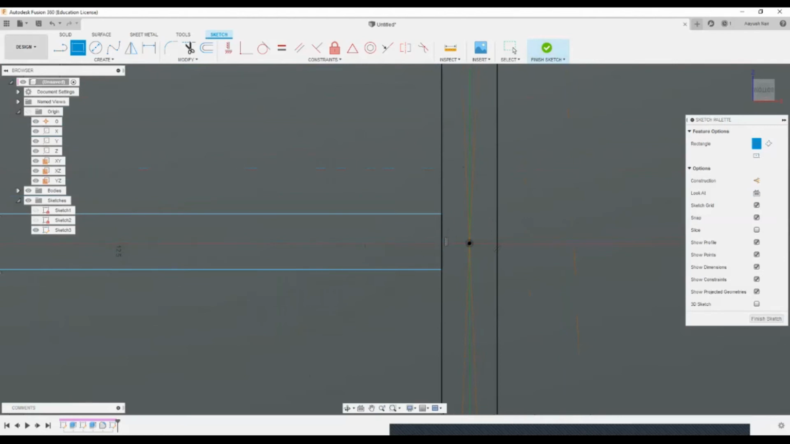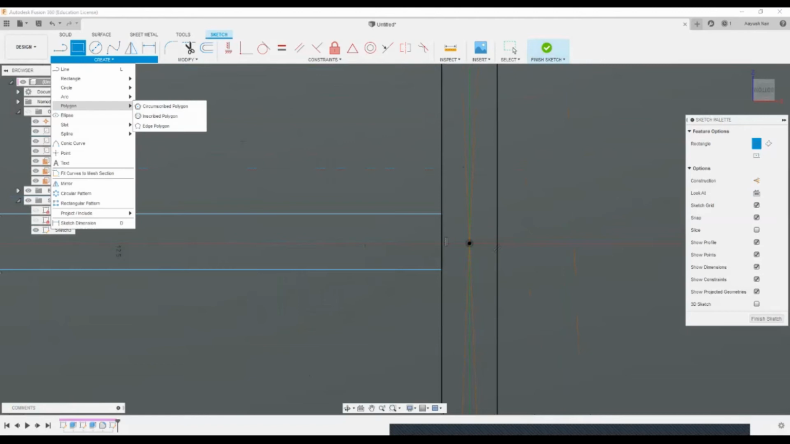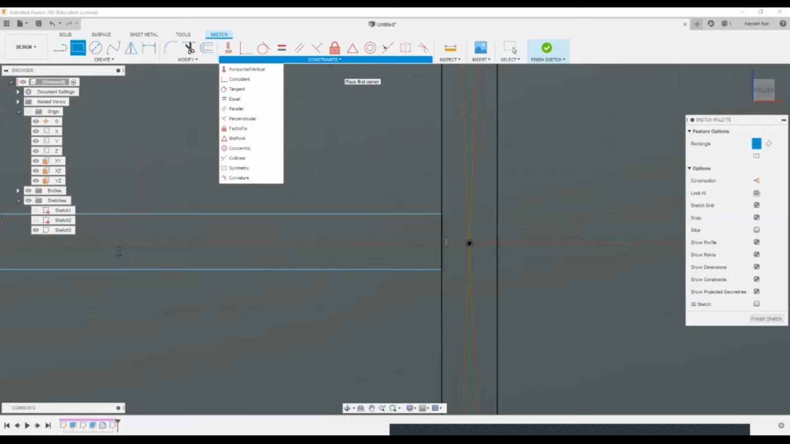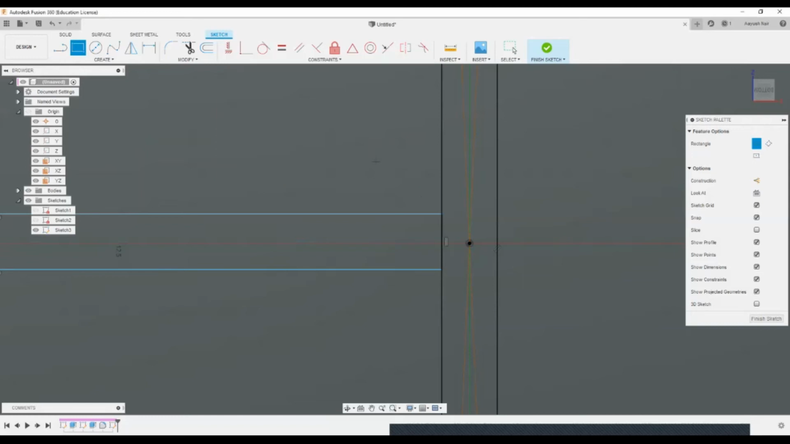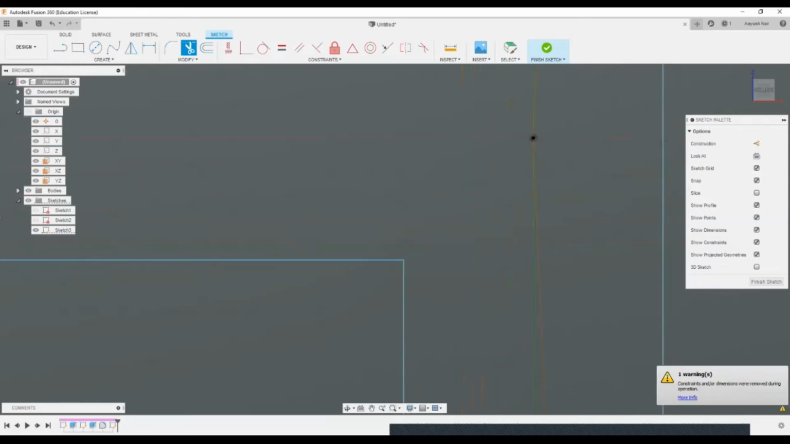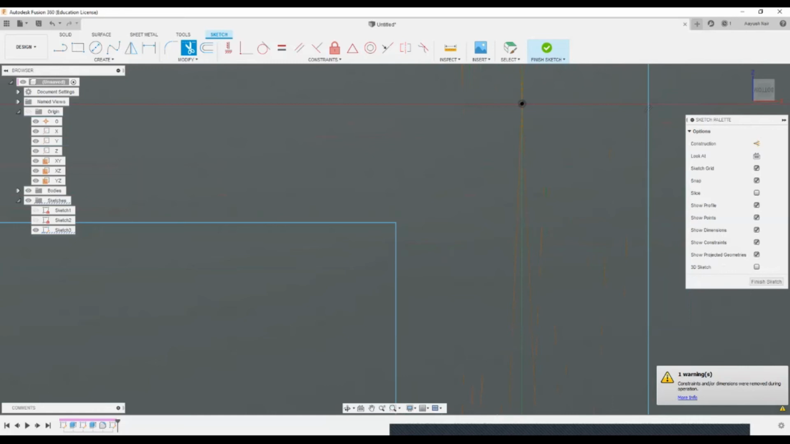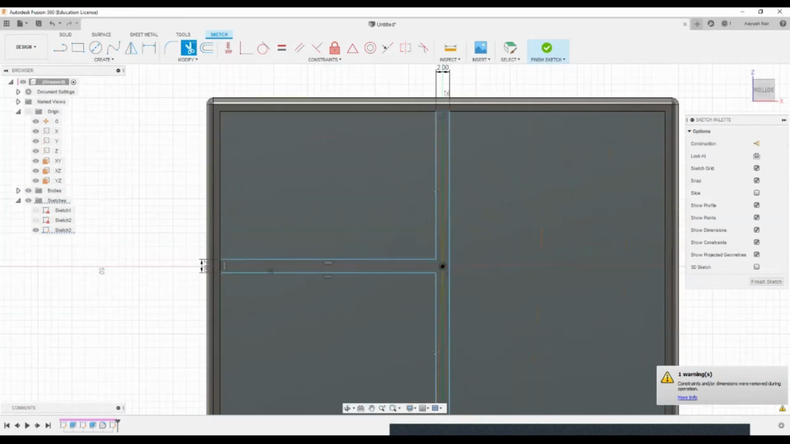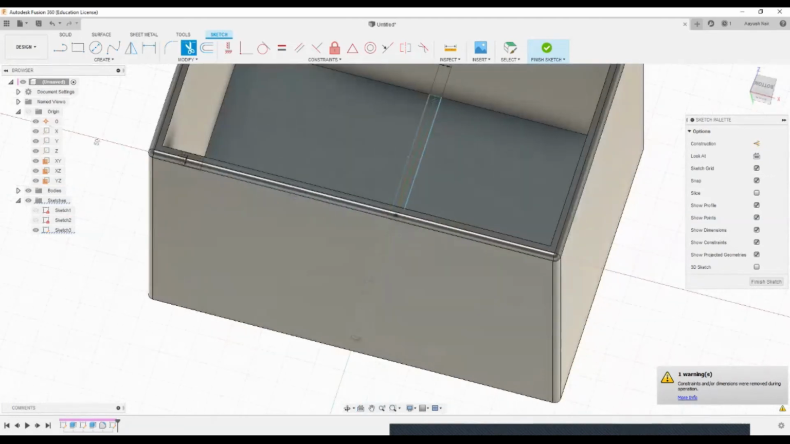overlap over here, right? So I can remove it by using the trim option. Okay, from here constraints, I can use the trim option. Well, there is also a shortcut for the trim option, which is T. So I will press the T, and what I will do is I will select the line which I don't need. See, I have removed that line. Okay, so right now we have got our pen stand ready.